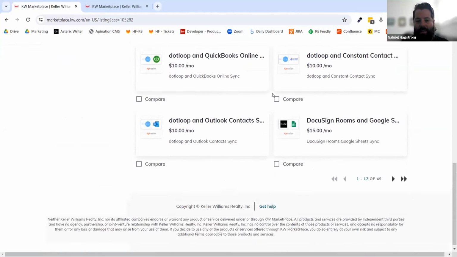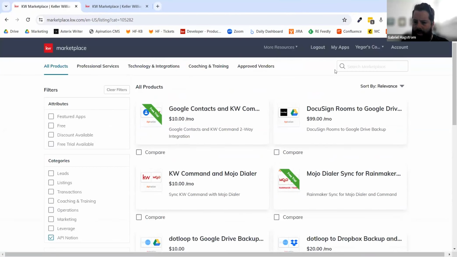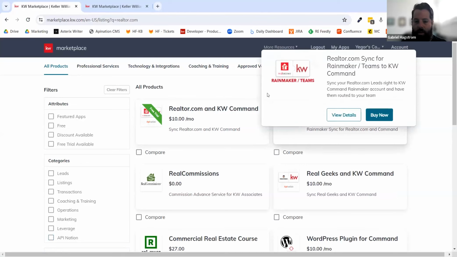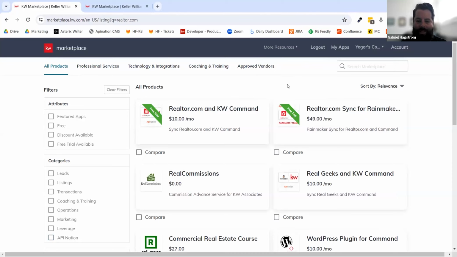Definitely poke around here. If you see anything you're using, or think of anything you want to use, maybe Constant Contact, or actually a great one, maybe you've been using Realtor.com to get leads, just search for Realtor.com. There you go. You can see Realtor.com will send leads right into KW Command. So that's the idea with API Nation.